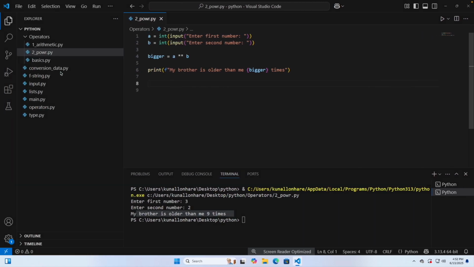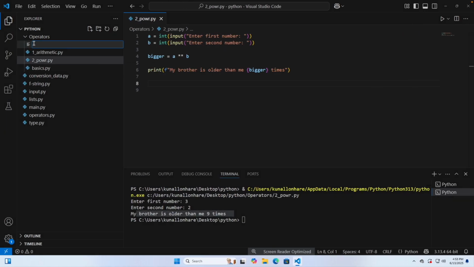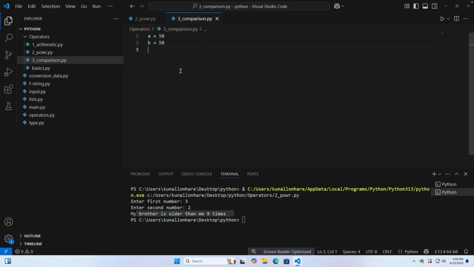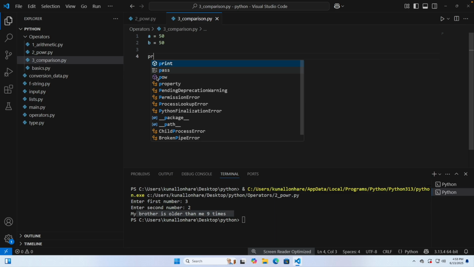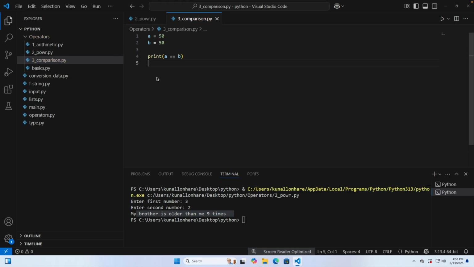For example, let's create a new file and name it comparison.py. Now let's create a value, a equals to 50, and b equals to 52. I want to know whether the values are equal with each other. So if I print a equals equals b, are both a and b equal? Let's clear it up.